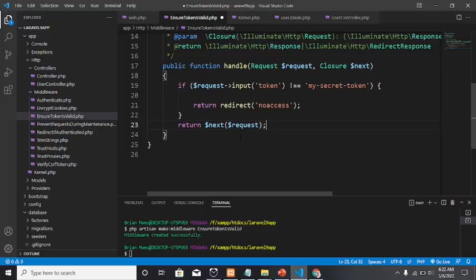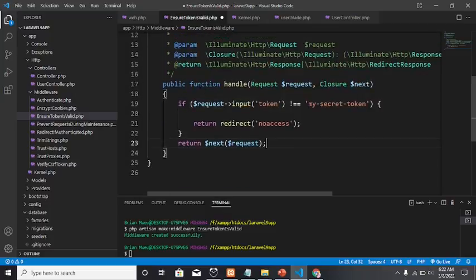Okay guys, what we are doing here is very easy. We are requesting the input token. We are using the request, and we are going to look at request in the next segment. Here we are requesting that the input has to be token, and if it's not equal to my secret token, we are going to redirect them to a user blade template, which I'm going to make right now, no access. And then if he gives the right token, it's going to be taken to the next request. So it's very simple.